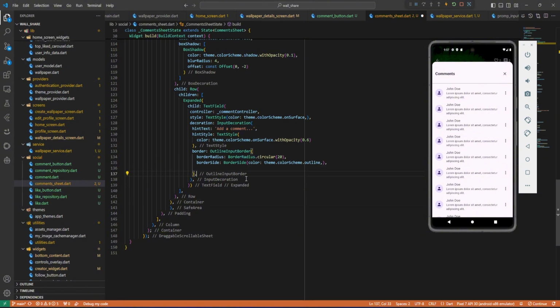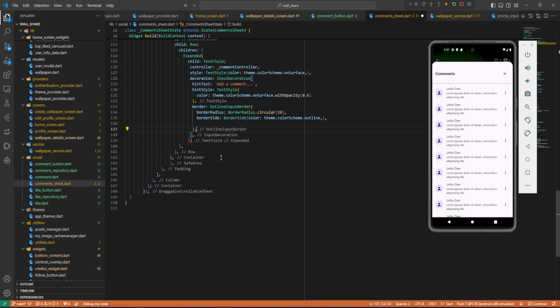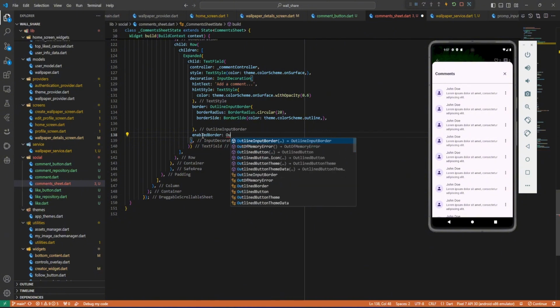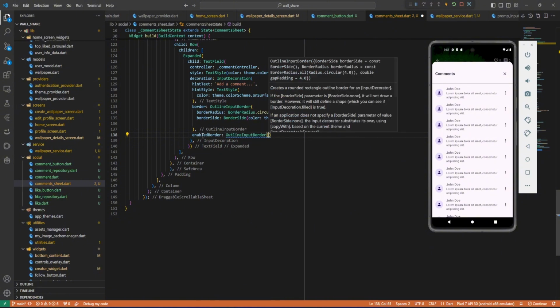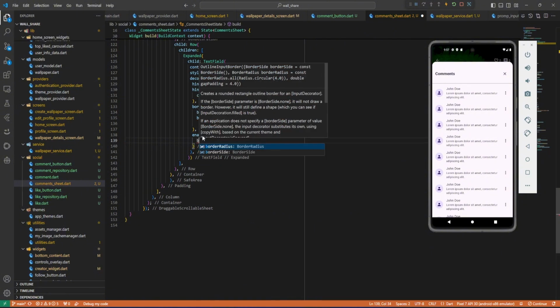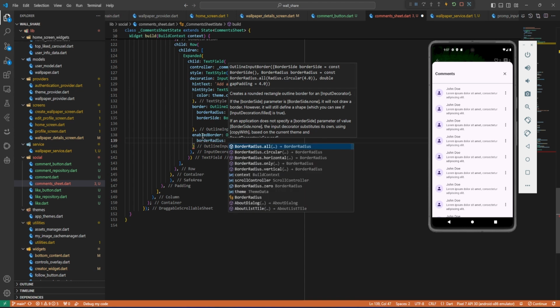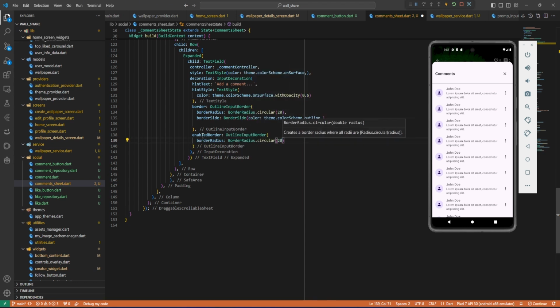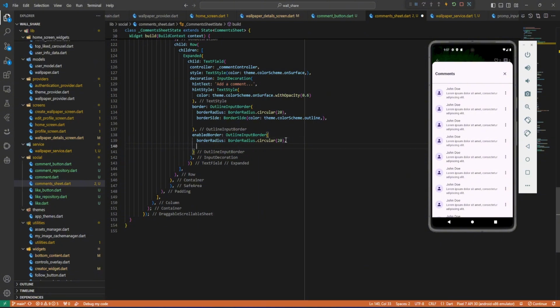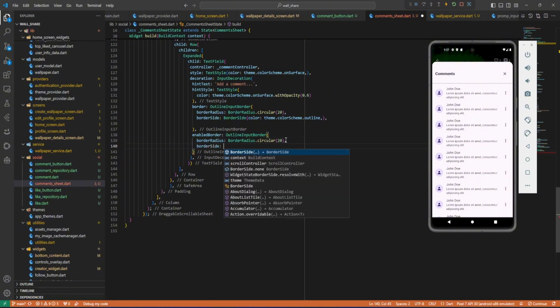Okay, let's put the comma here. And then after the outline border, let's have the enabled border here. Okay, this is going to be outline border. And then also here, we need to get the border radius, which is going to be the same as above, which is going to be 20. Okay, and then we'll also need to get the border side, which is also going to be the same.